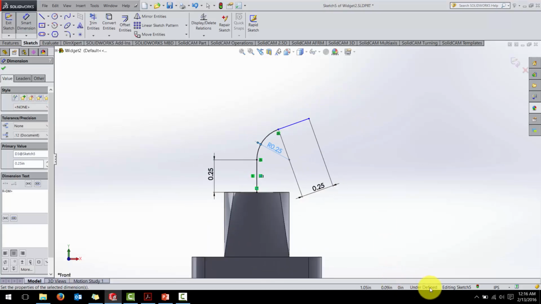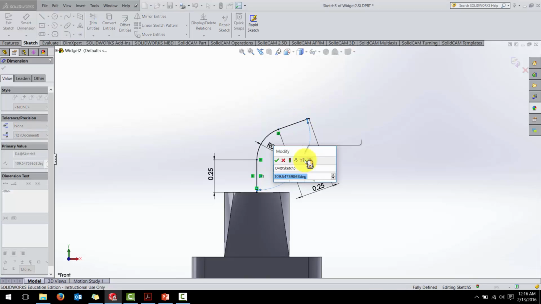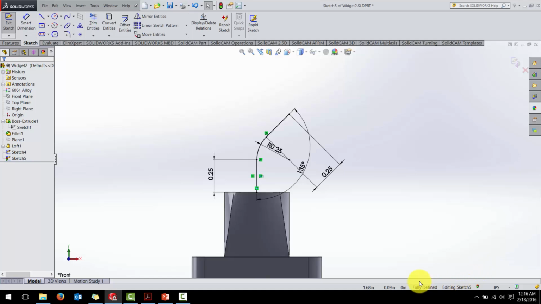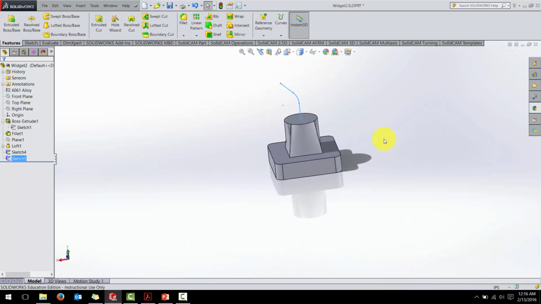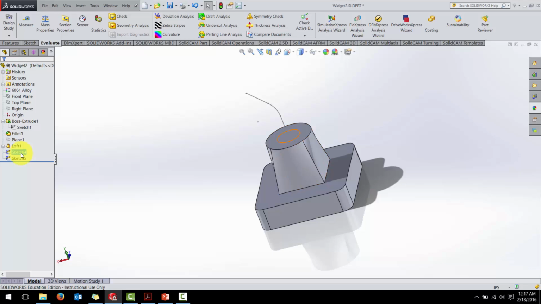And notice it says underdefined still. The reason it's underdefined is we haven't told it what angle this ought to be. So if I click this line and this line, I'll snap to an angle. And what I would like for this to be, let's see, I want this one right here to be 135 degrees. 135 degrees. And that should have fully defined my profile. So I'll exit the sketch. Now we can see in 3D what's happening. So we have sketch 4 and sketch 5 for making our sweep.